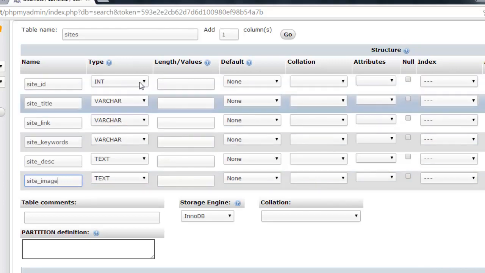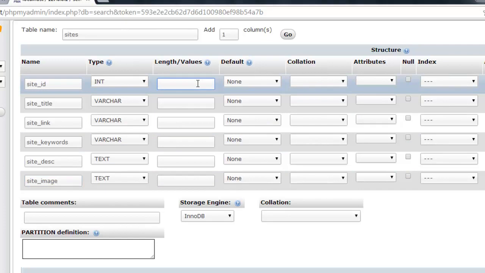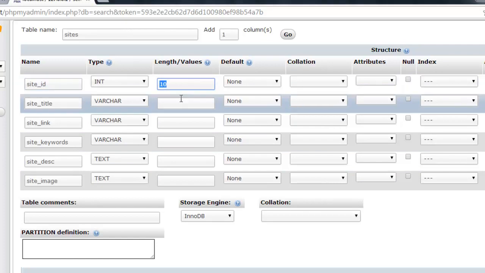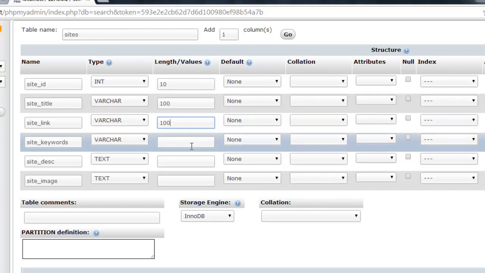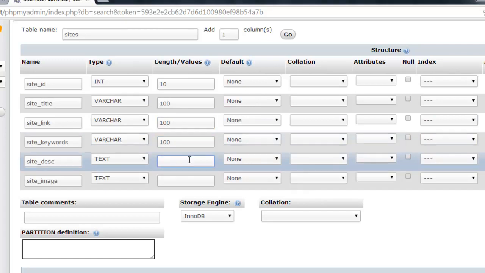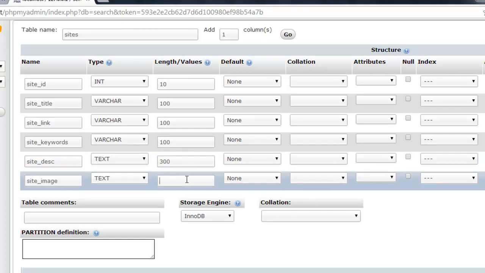Now we have selected the types. Here we need to add the values or the length of the characters for these fields. So the first is 10. This is integer, and its length will be 10 digits. The site title will have a limit of 100 characters. Site link will also have 100. Site keywords will also have 100, and the site description might be up to 300 characters.